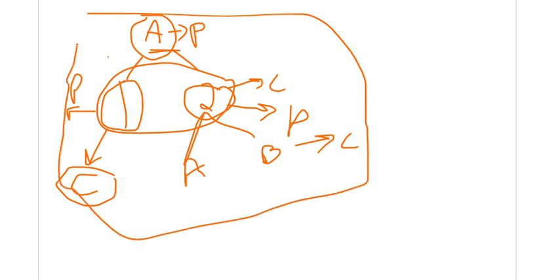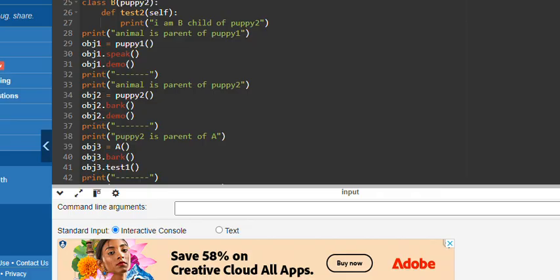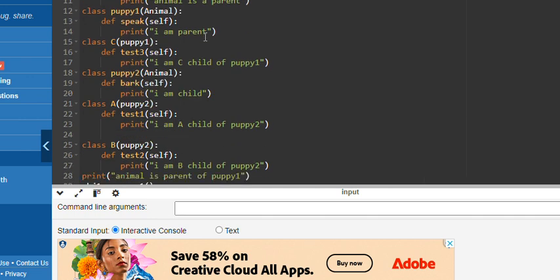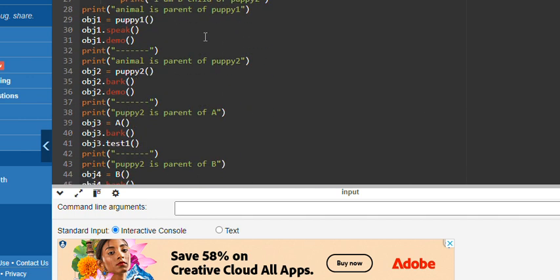So now I think you got clarity about this, and this is about hierarchical inheritance. In this way we can try many ways.